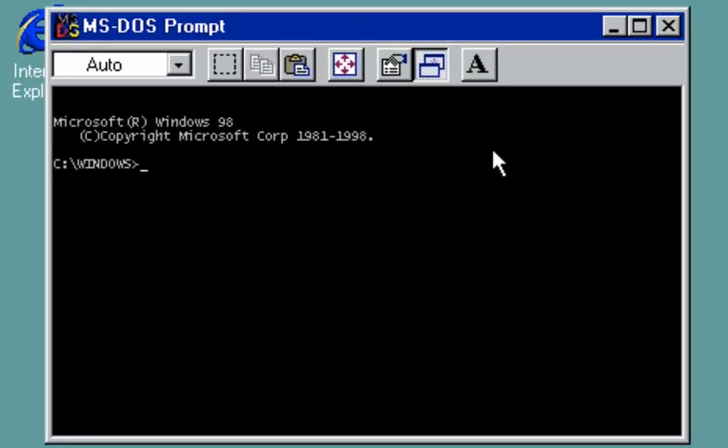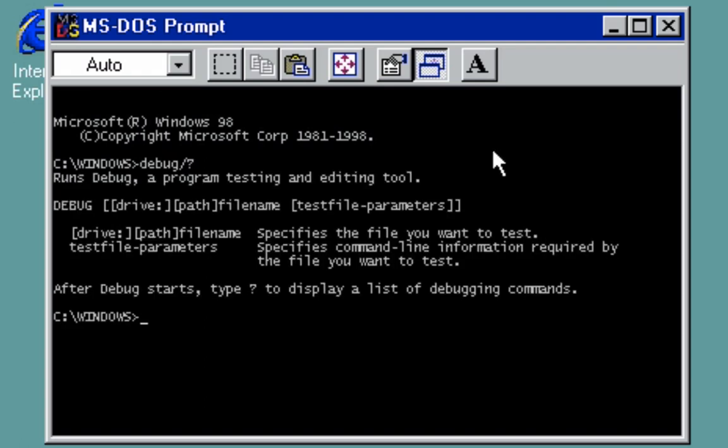By default in Windows 98 you could execute the command by simply typing in debug. Then to show the meaning of the file, we could type slash question mark here. So here is debug, runs debug, a program testing and editing tool. The syntax is debug, drive, path, file name, and the test file parameters.